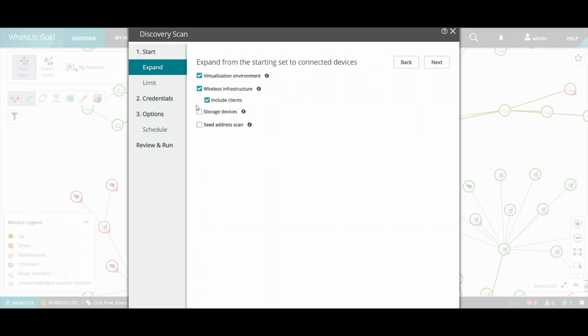And then there's an option here to use a seed address scan, and then it'll give you a scan depth level in terms of how far down the rabbit hole, so to speak, you want to go in terms of discovering IP addresses. It defaults at a scan depth of 3.